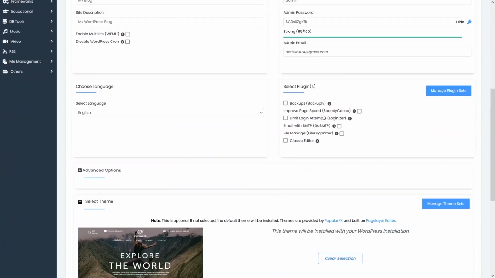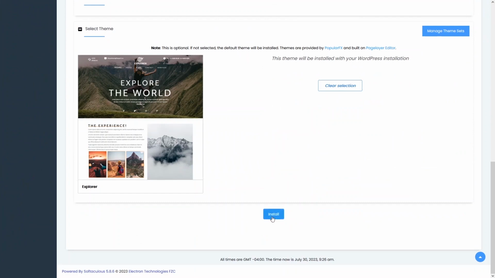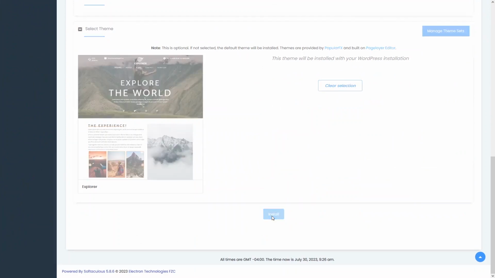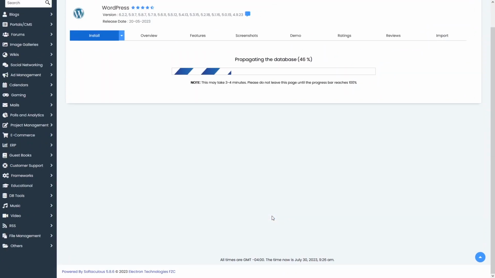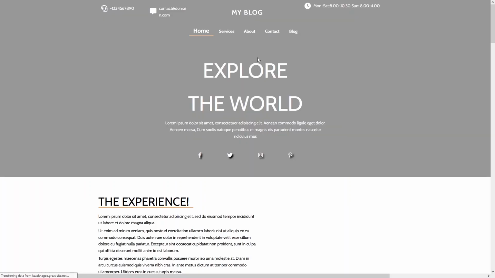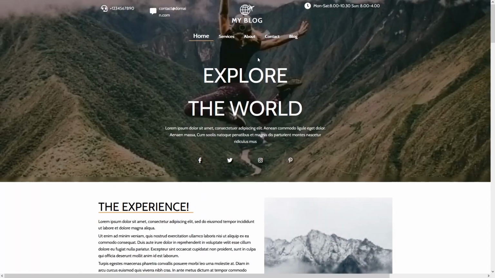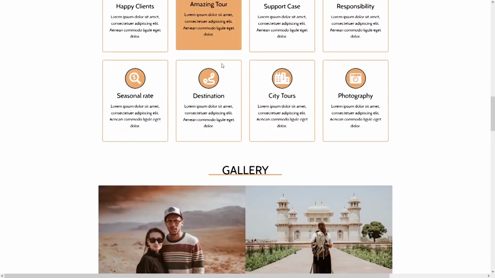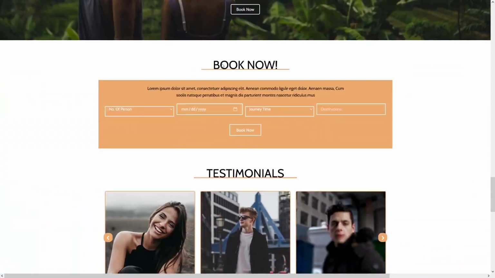Alright, so now I scroll down and simply install WordPress on our website. It may take 3 or 4 minutes, depending on the speed of your internet. Okay, so let's just wait for it. Alright, so WordPress is installed on our hosting. Let's click on our website here, and you will be able to see our WordPress website with the custom theme that I have selected. Okay, so that is the theme that I have selected, and this is looking really great here.